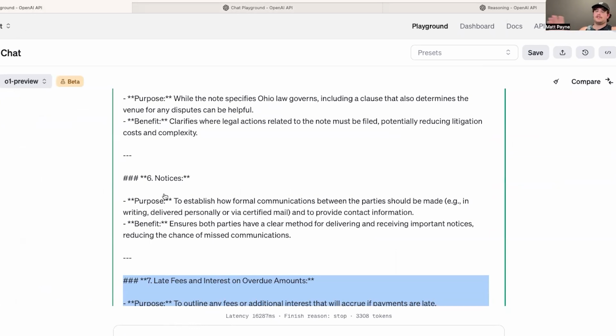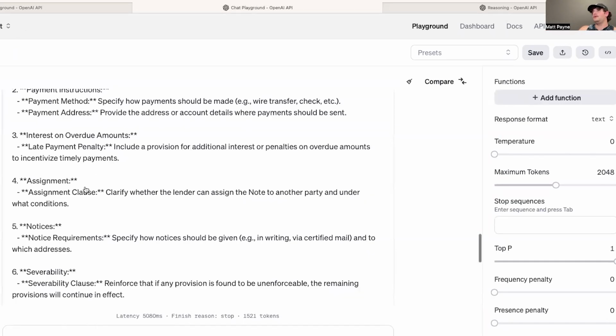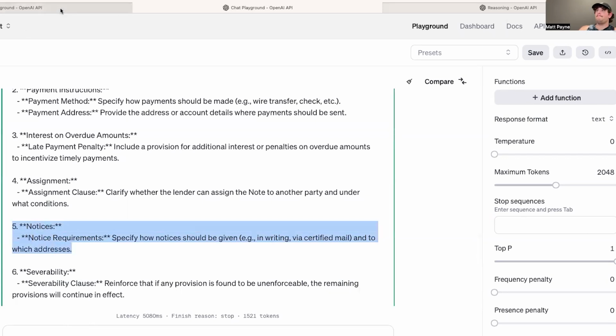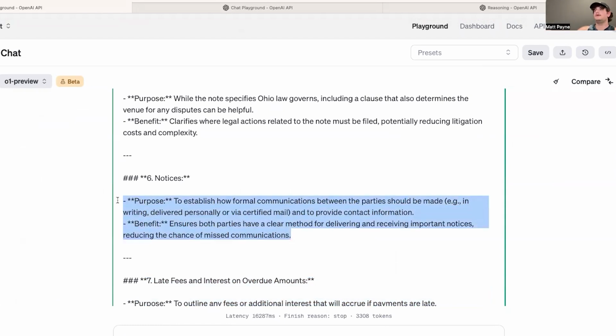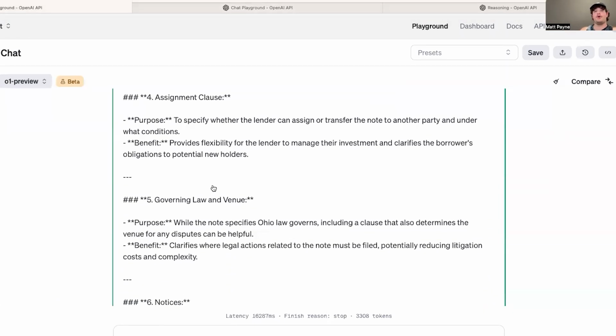Notices is such a simple part of contracts. That's what we get. And maybe that's fine, it's very use case specific, maybe that's a perfectly fine response. But if you want the additional level of information, this is what it looks like. It gives us the purpose, gives us the benefit. It's just another level of information behind that I think you're going to see across the board with O1. Like I said, some use cases, who cares? Doesn't matter. Some use cases are going to be very relevant and very valuable. So I'm very happy to see that.